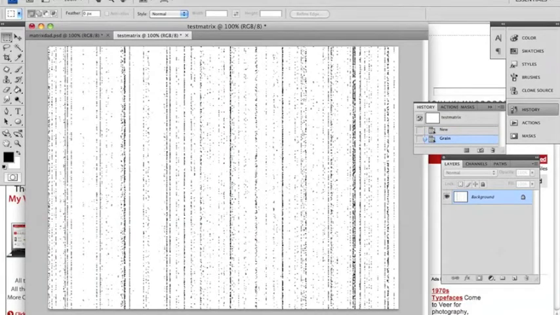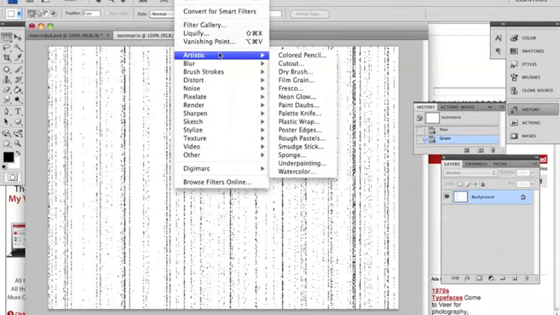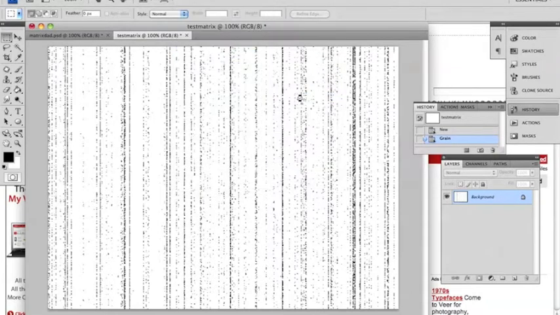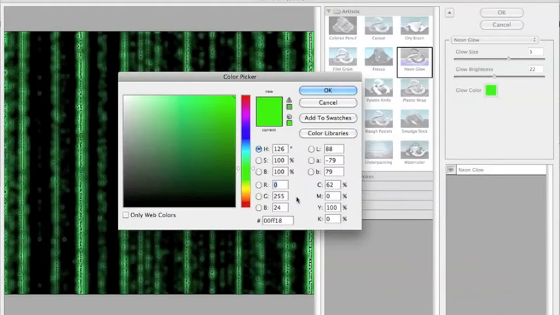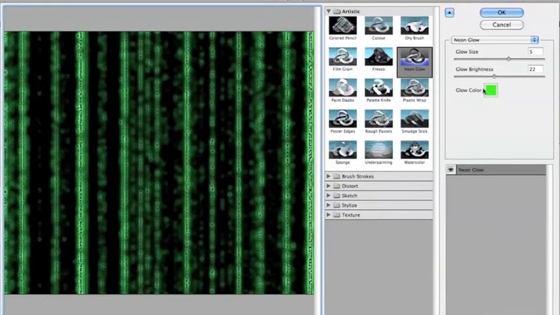Next, we're going to go Filter, Artistic, and find Neon Glow. The glow color, I already have it set up for you guys, but the hexadecimal code is 00FF18, and that's what we're going to want to set the color picker for the glow color to be. We're going to want glow size to be anywhere from 4 to 7. I'm just going to pick 5.